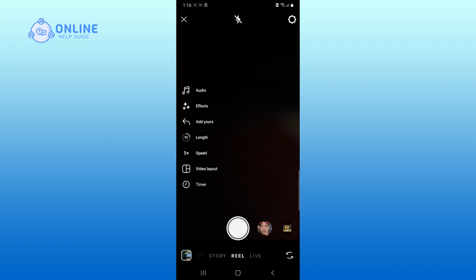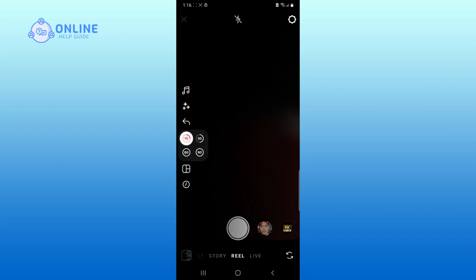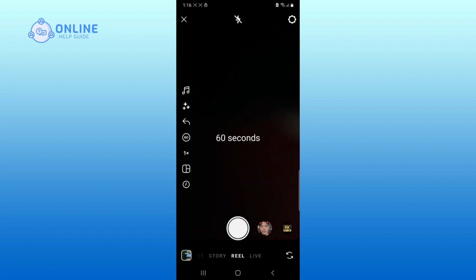From the options on the left side, click on Length. Now tap on 60. Now you can record 60 seconds of reel and post it on your story.